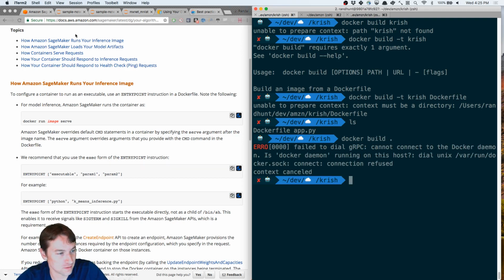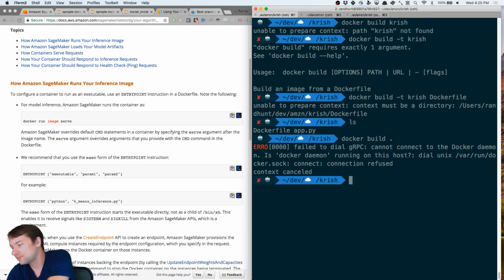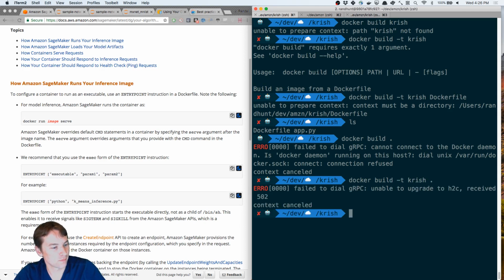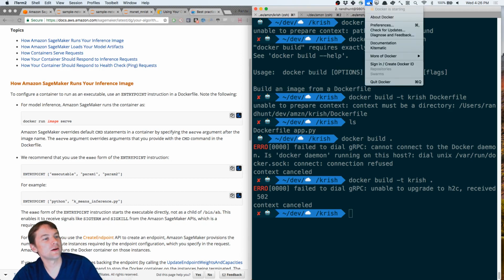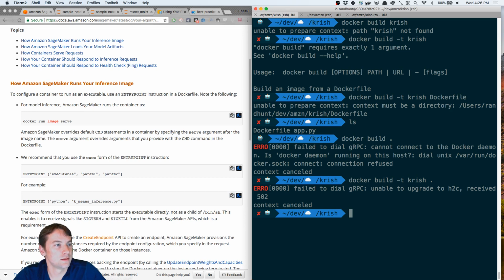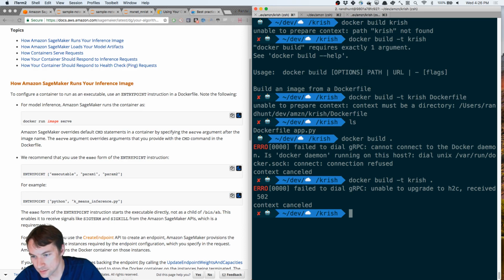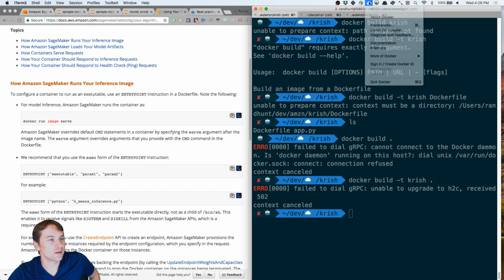Oh, and I should probably be rerunning Docker locally. So that'll take just a second to start up. Starting. We will name this after our fearless leader, Krish. Docker build -t Krish dot. Come on. Sorry, Docker is still starting here. So it will take just a moment. Are there any questions before I keep going? Okay, there we go.